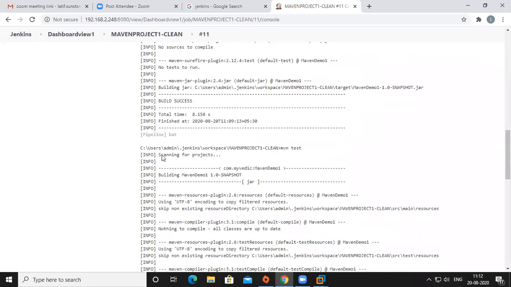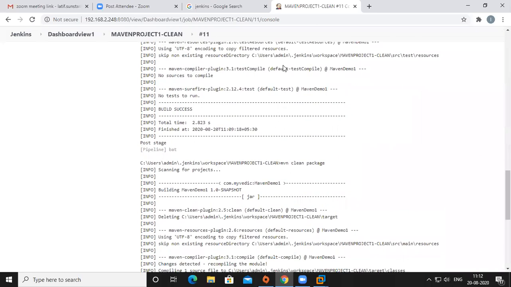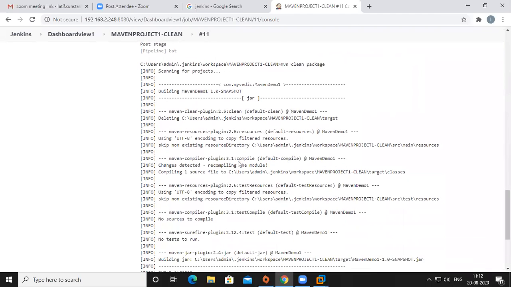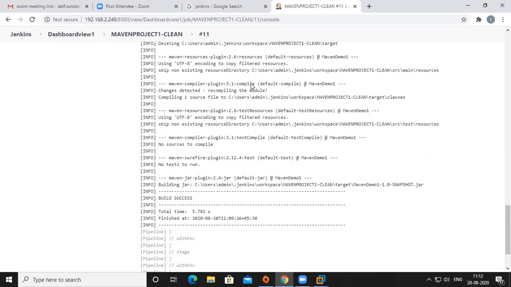Next I use mvn test. I test the project, so that is also successful. And after that one, clean package. Okay, so I use clean and then package. First it will be clean. Okay, clean is completed. Test compile, test resources. You can see compile.